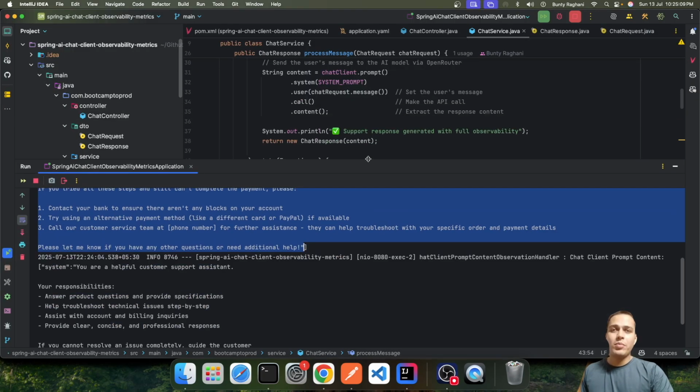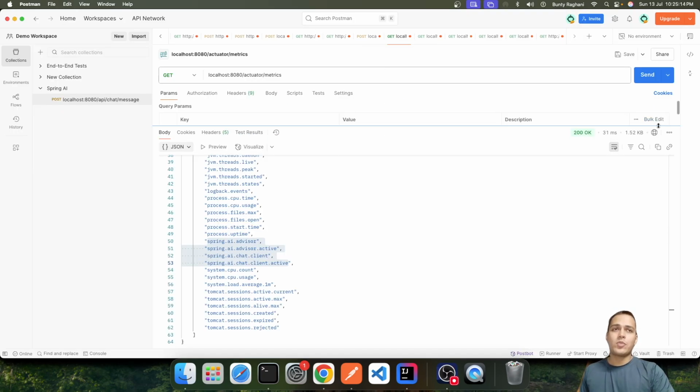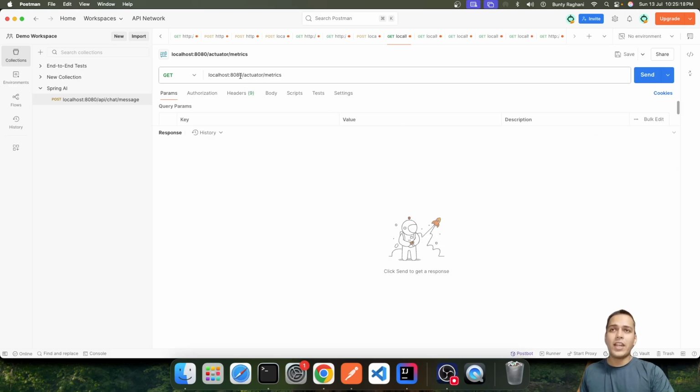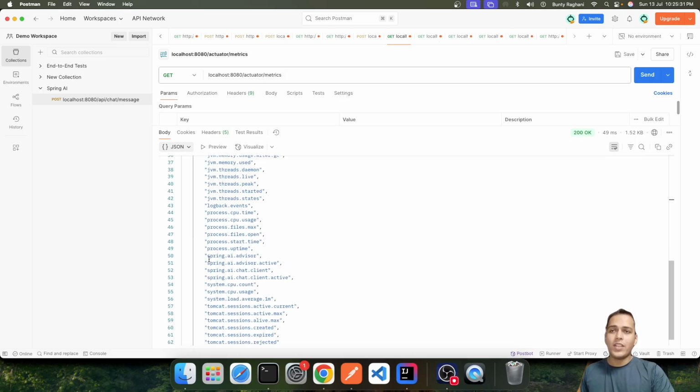Now coming to the metrics part. In order to see what metrics are exposed by the Spring Boot Actuator endpoint, we have the Actuator metrics endpoint. When we send the request to this endpoint, you will see certain metrics that are specific to AI, for example gen AI client token usage, and then we have a certain set of metrics related to Spring AI as well.